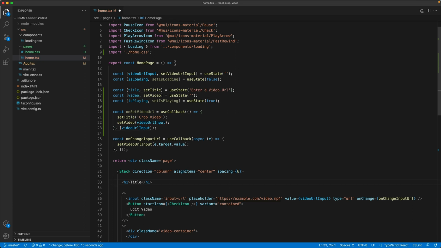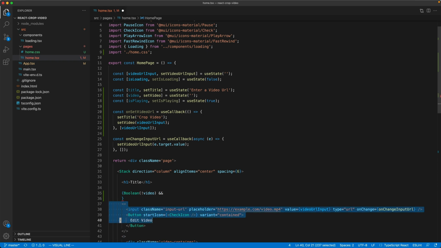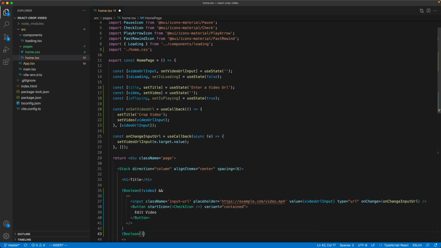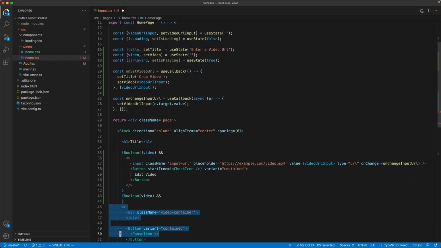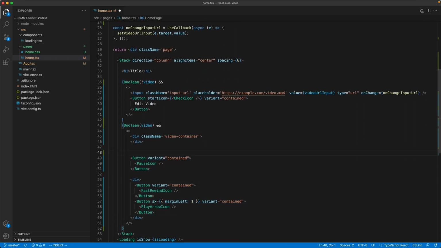Let's update our JSX to use the state variables that we've created. When the video variable is not set, we want to show the input field and the submit button to let the user choose the video they would like to edit. On the other hand, if we do have a video variable, then we don't need the input, and instead we want to show the user the video itself and also the control buttons of the video.